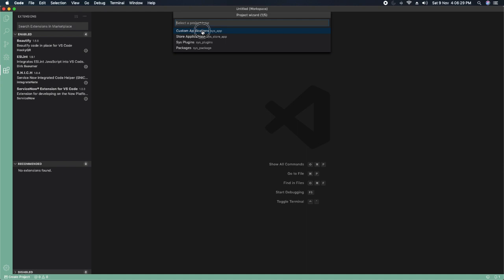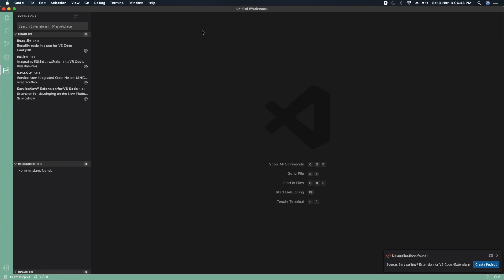So if I click here and then I will click on import existing. So any custom application I would have in the system, I will have it in my Visual Code. I will click here, import existing. It says no application found. Now the reason behind it, because as of now I have not created a single application.